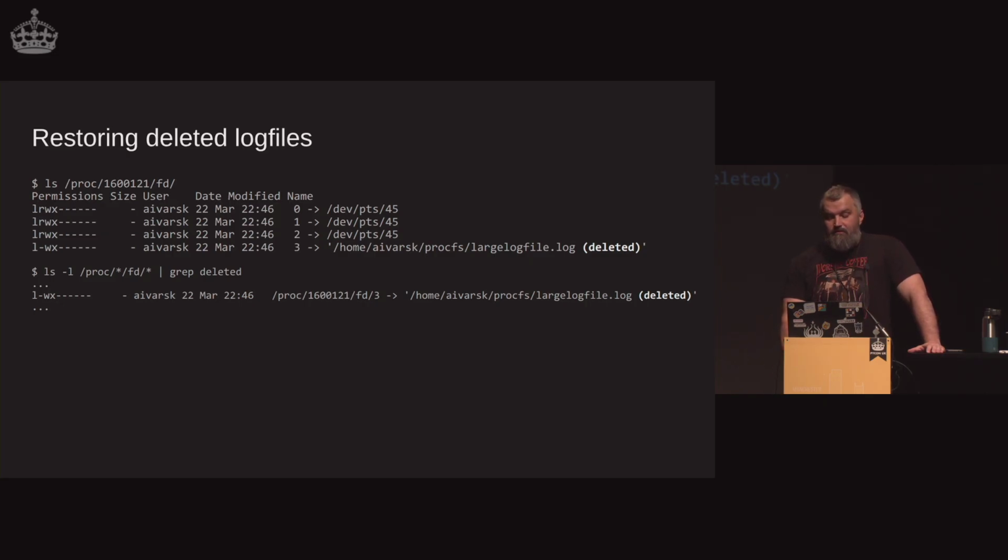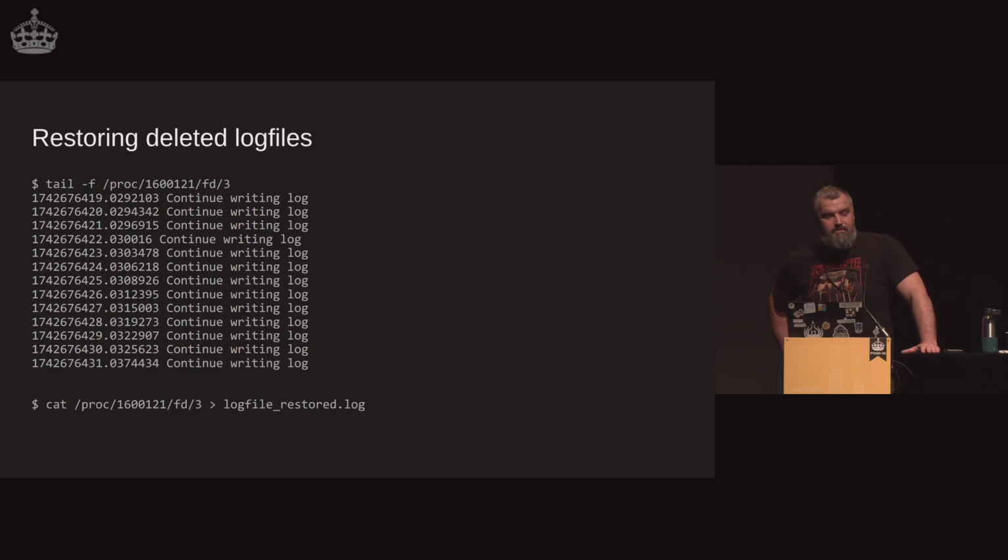So how to retrieve information out of it? I can just use this file descriptor as a normal file, so I can tail, kind of follow what is being written to the file, or I can save a snapshot of what is there by simply using cat. Some things like move or copy won't work, so it has to be cat, because it has to physically read the file out and then store it somewhere else. So this is one of the use cases.